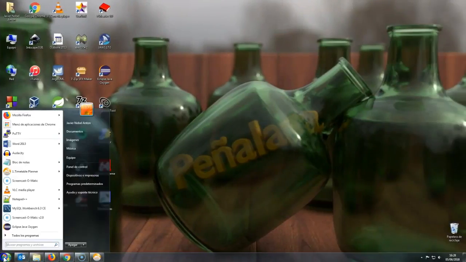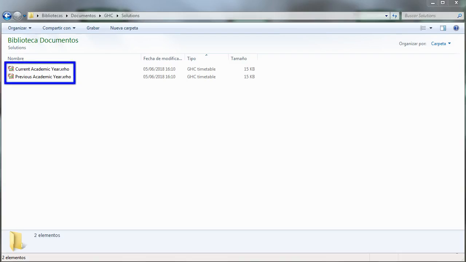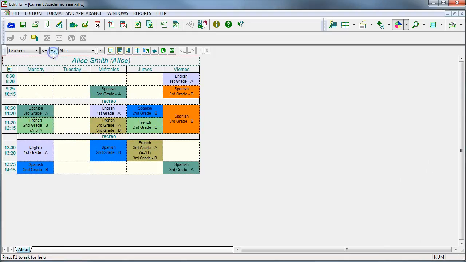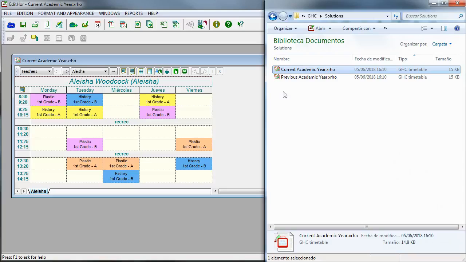In any case, the editor is an independent program that can be opened directly from the Start menu. The timetables generated with the engine are saved in files with the .xrho extension. Windows associates this extension with the editor. In this way, by double-clicking on those files from the system, they will be opened with the editor. Files associated with the editor will also be opened by drag-and-drop operations within the editor window.